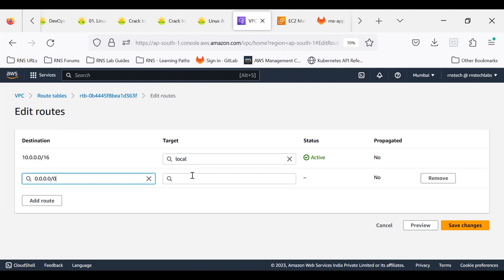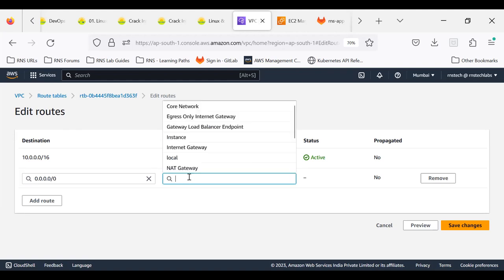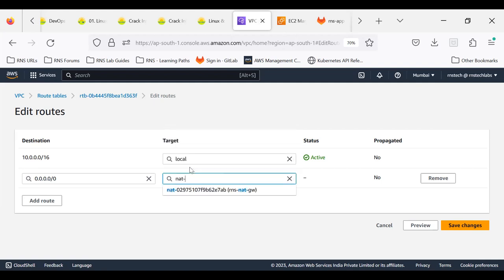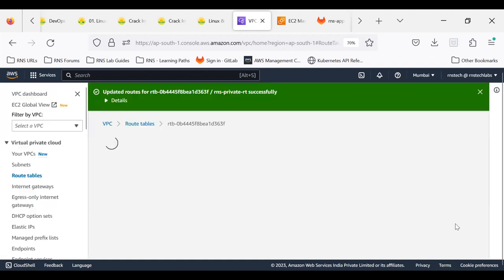Now, which target do we use here? Is it the internet gateway or the NAT gateway? So we use the NAT gateway. Yes, this is about our NAT gateway which we created. Now any IP address which is required as a destination from those private subnets, we are going to use this NAT gateway. This NAT gateway is using that other routing table which is on the internet gateway. Let's save the changes.